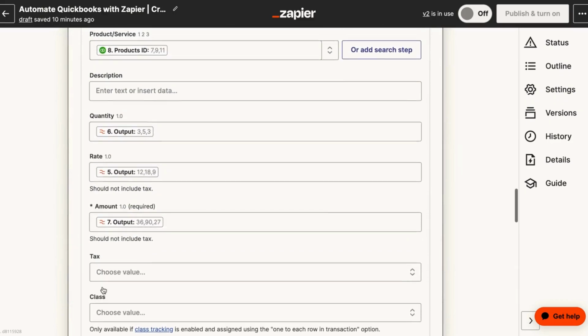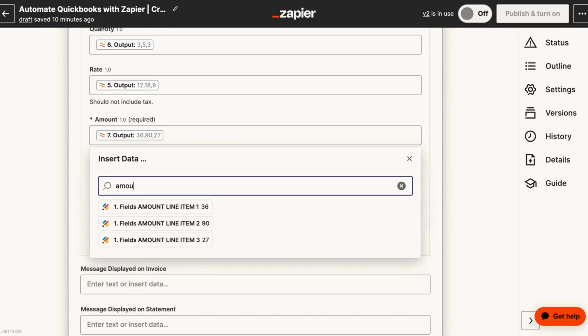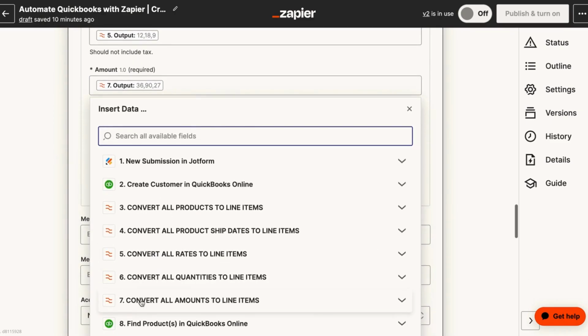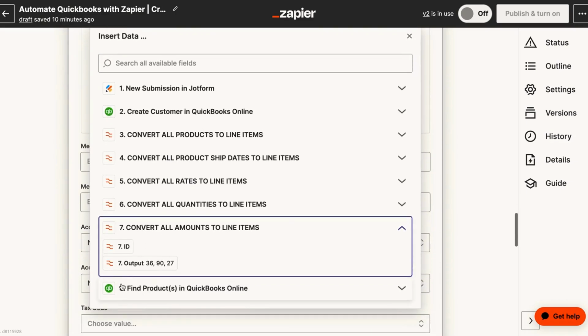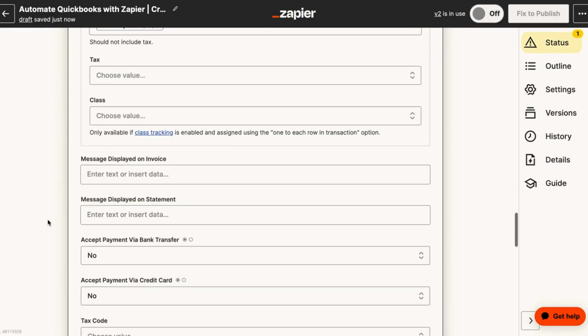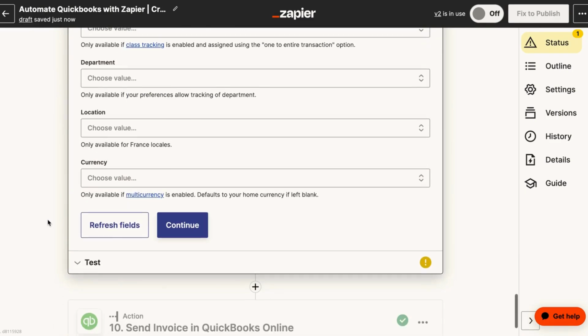And I'll just show you what that looks like really quick. So, if I just search for amount, or let's just go into amount, convert all line items. You can see here, this is exactly what you want to grab. So you want this field here, 3690.27, for these line item steps. Punch that in and you're all good to go. Okay, so that's what we need to be able to create this invoice.